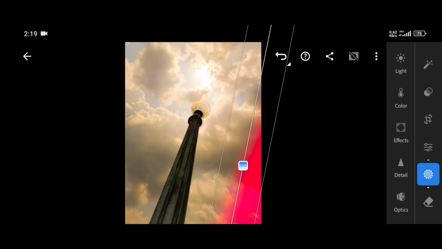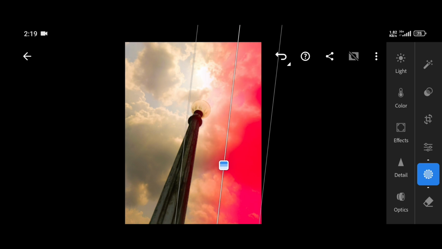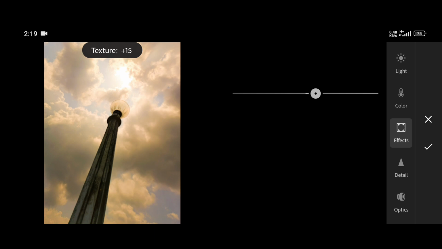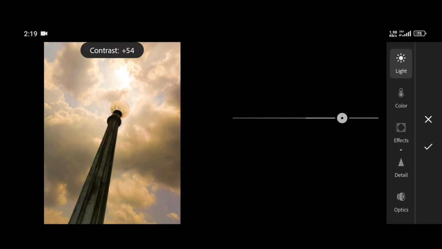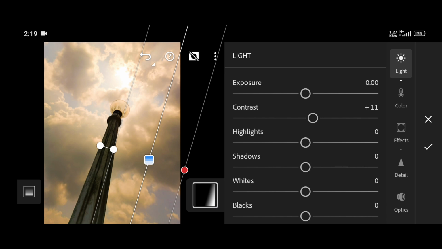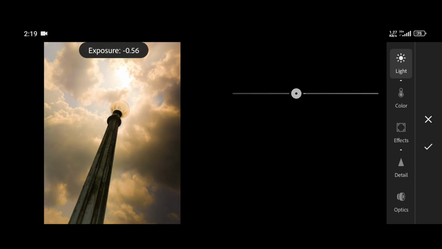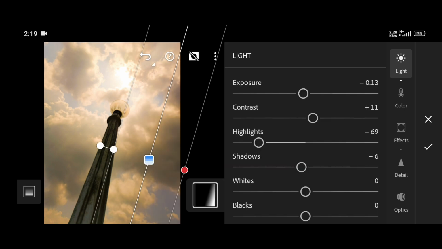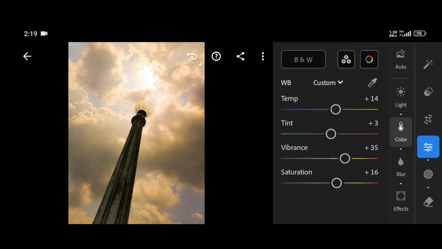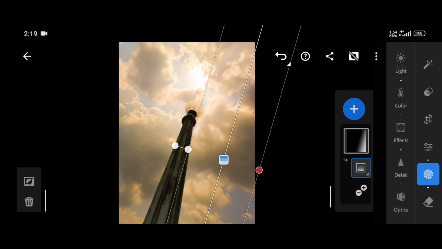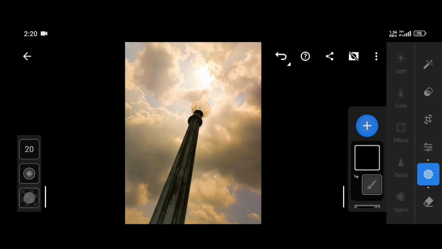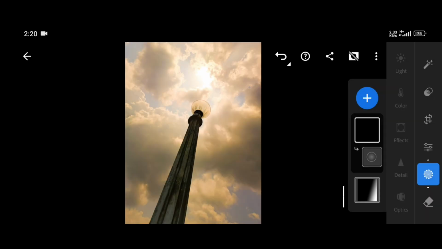And then yeah, linear gradient. So you have to darken some of the edges, because the center of attraction is the main, so we want to darken the edges of the photo like this. And the linear gradient on the other side as well you want to edit.